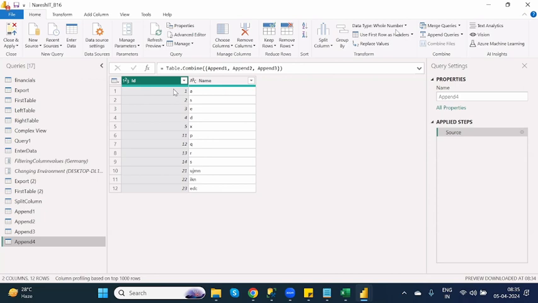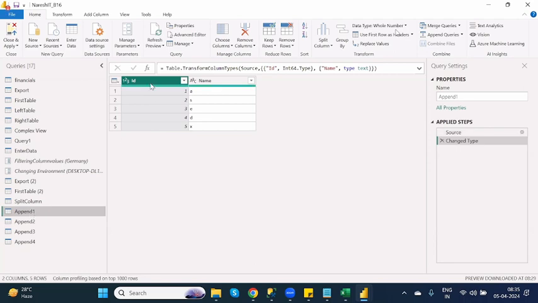Suppose, for example, if the column name of any of the data sets is different, it won't throw any error message. If you have a different column name, it won't throw any error message. See what will happen. Suppose in Append 1, I'm changing the column name, but in Append 2 and Append 3, the column names are the same. Now, when you go to Append 4, see the result.